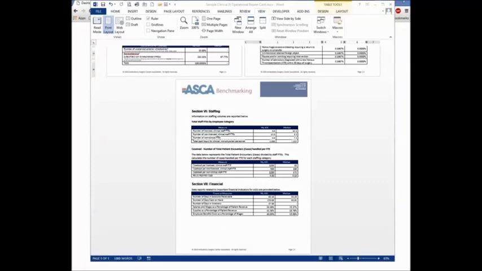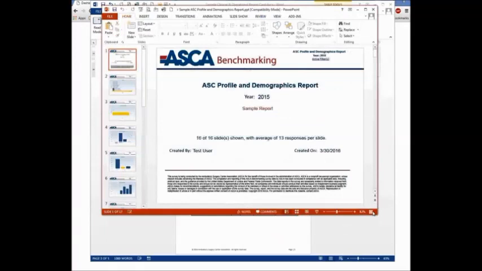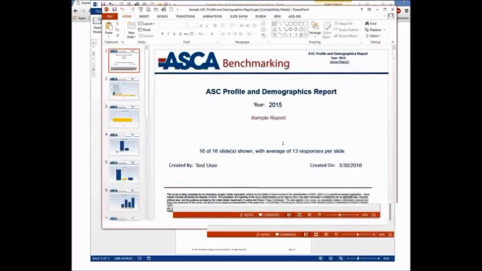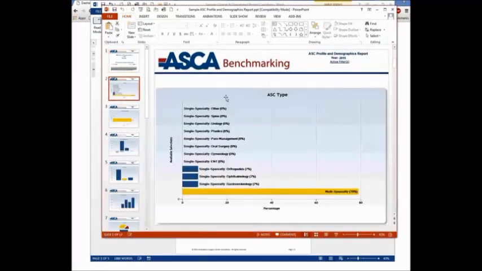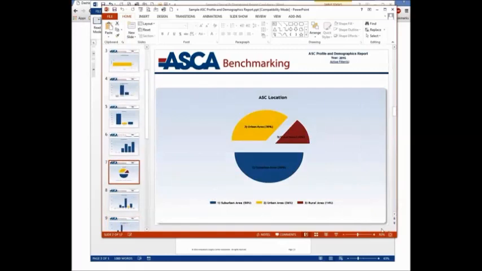The other key report that we provide is a profile and demographics report, and this is a PowerPoint slide deck. And this provides key information relative to the survey participation, as far as the type of specialties that are represented, the number of operating rooms, a lot of key demographic information, certifications, location, and also can be downloaded and saved and shared with others in your organization.